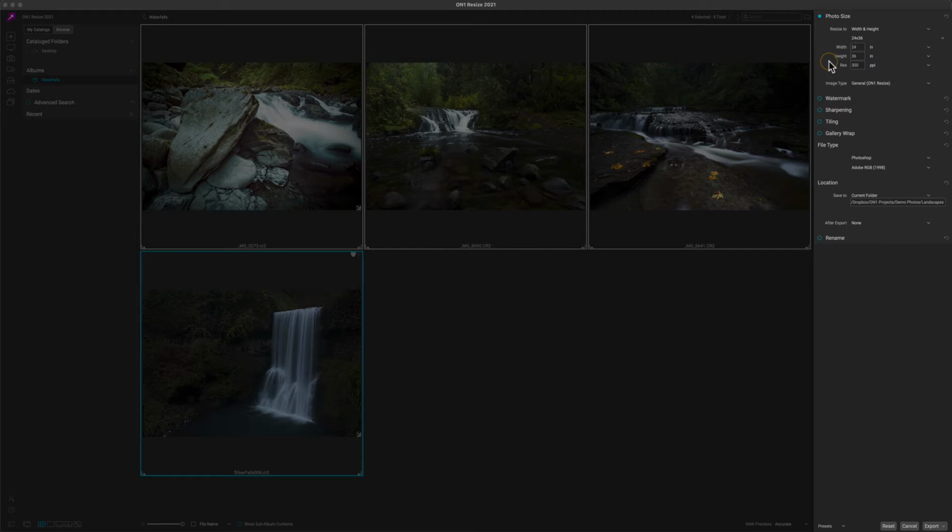It will now resize all four photos to 24 by 36, and it knows if they're horizontal or vertical, so it will swap the dimensions correctly for you. From the image type combo box, you can select which resize algorithm you want to use. In this case, I will just select landscape. That's going to use the Genuine Fractals algorithm with extra detail.